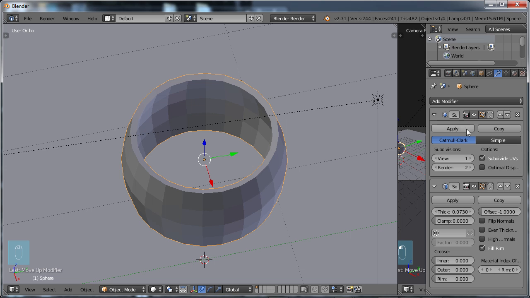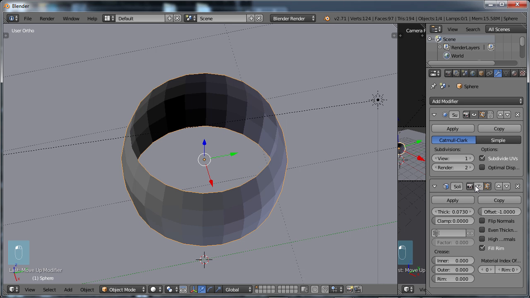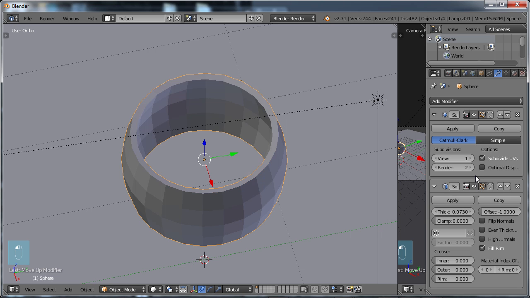For example, we had the subdivision surface first right now. So what it's doing is it's taking our original object, which if we turn off this here, it's taking this original object, it's applying that subdivision surface, and then it's going on to the solidify, and it's adding that to something that's already been subdivided.